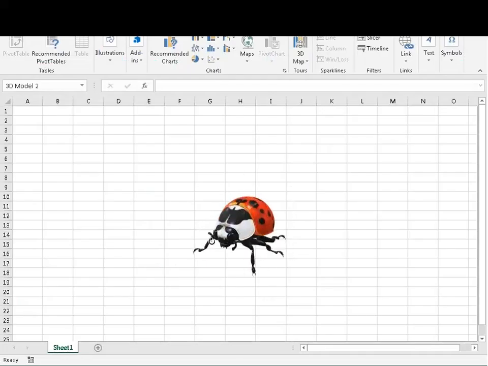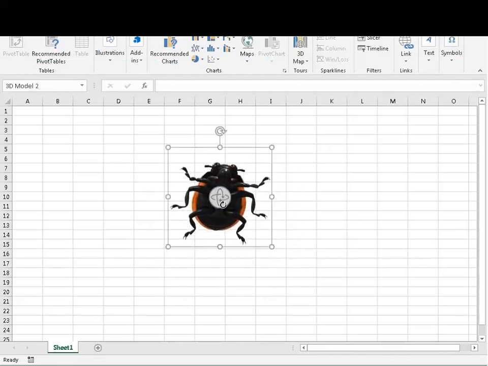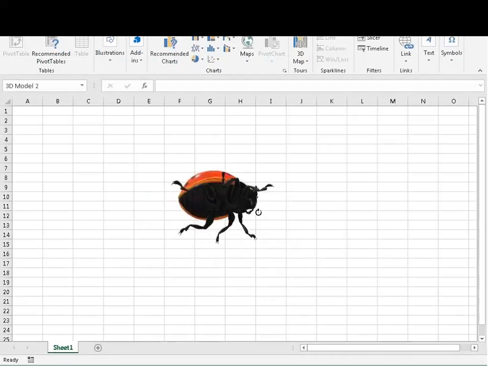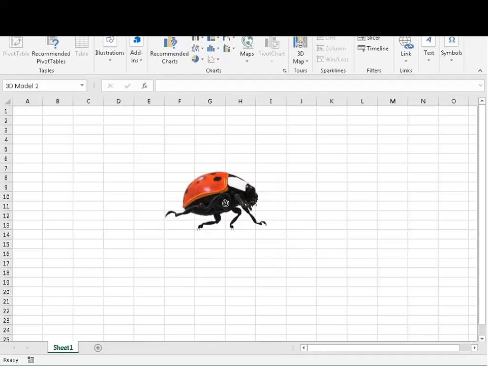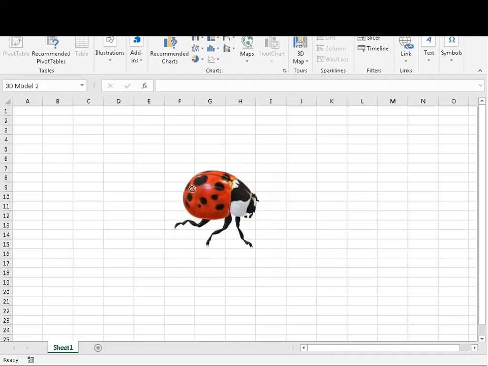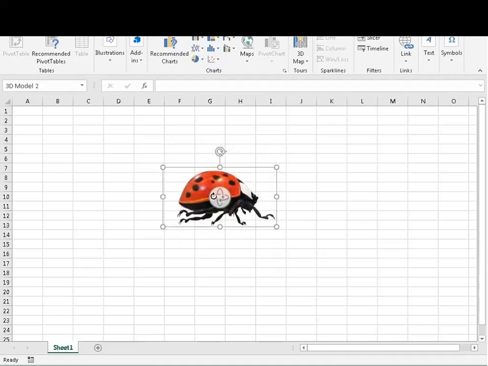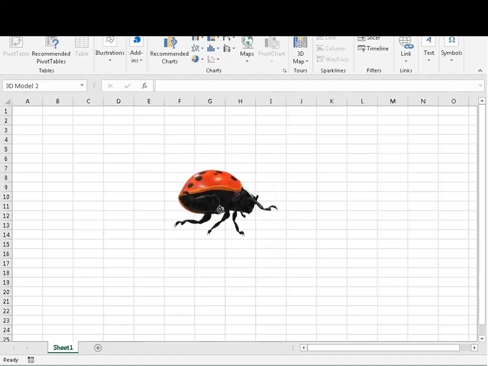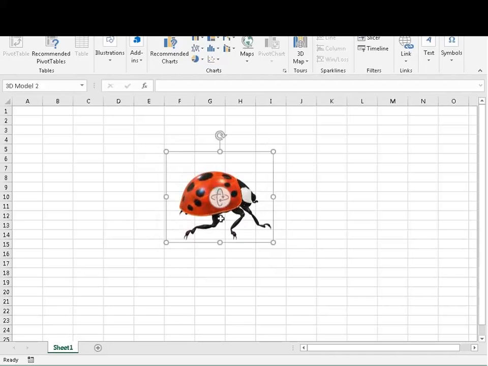Back to our 3D image. Notice I'm able to take this 3D image and rotate it inside the spreadsheet there. So if you have a situation where you're using 3D software of some sort, then you can embed that shape into the Excel spreadsheet and send it along as part of that document.